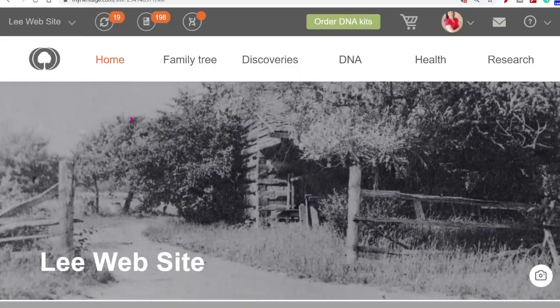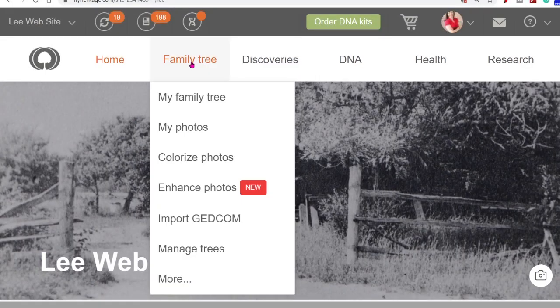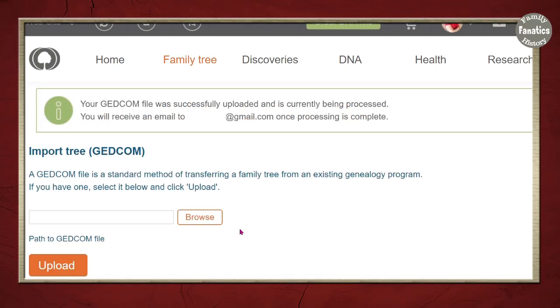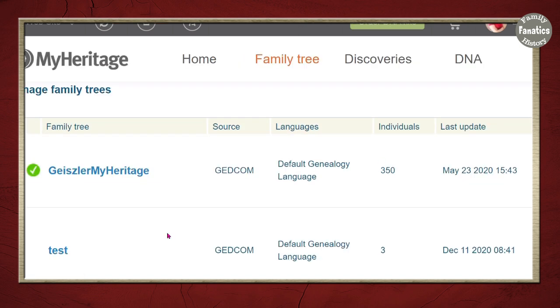Once you have a Gedcom, you can either upload it during your registration process, or you can import a Gedcom file by going to Family Tree, Import Gedcom. Browse your computer for the file, and then go ahead and upload. You'll get this message that says it's being processed, and once it's complete, you will receive a notification that it is complete. Once that process is complete, then you will see that your trees are here in your tree.